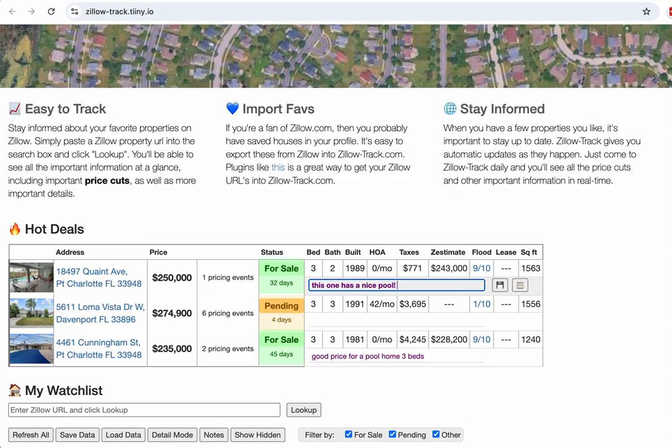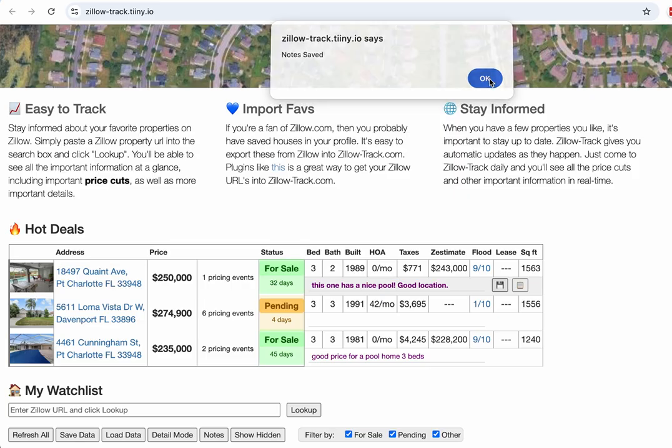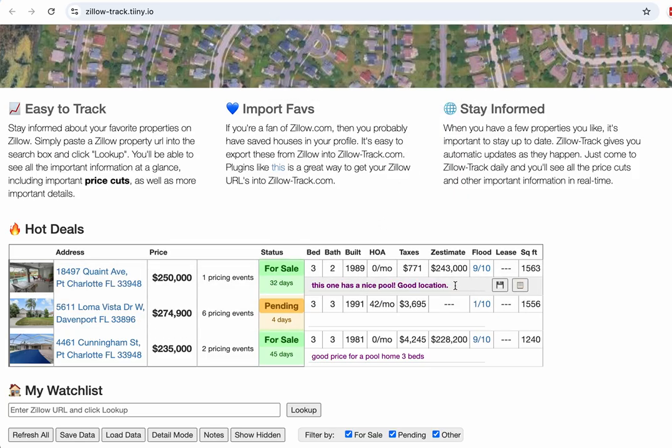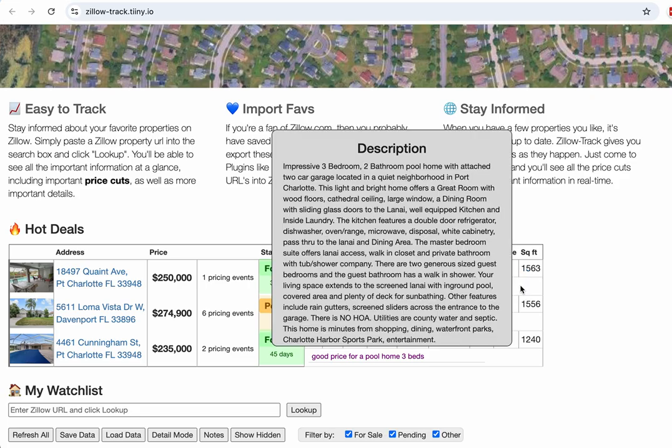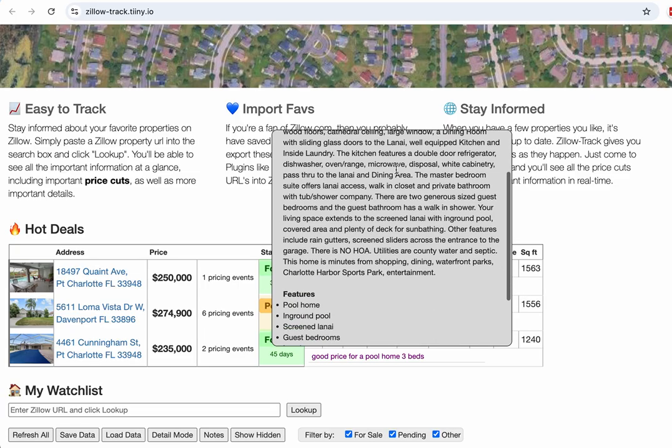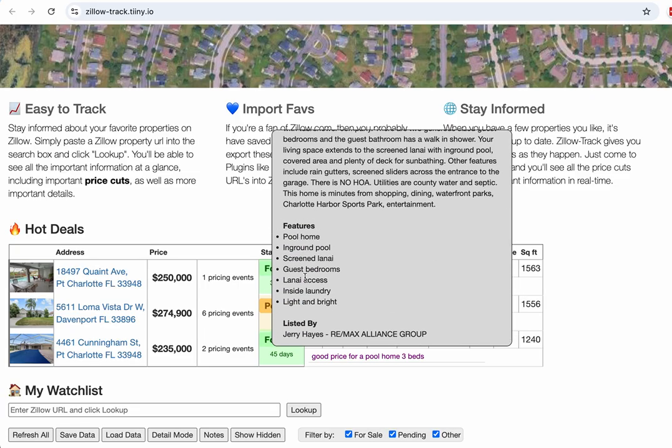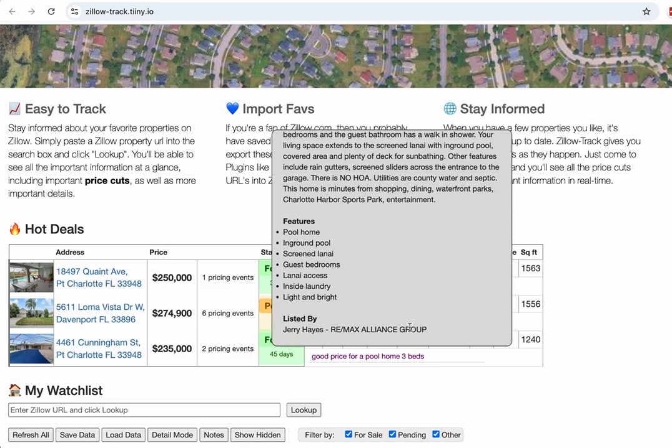So you can just enter information here. It has a nice pool and it's got a good location. So then you can just hit the save button. It's going to save it to your device. Like I was saying, nobody's going to be able to see that but you. And then if you click on this paragraph icon, you'll see the description, any of the features that the realtor might have entered about it, and the realtor that listed it.